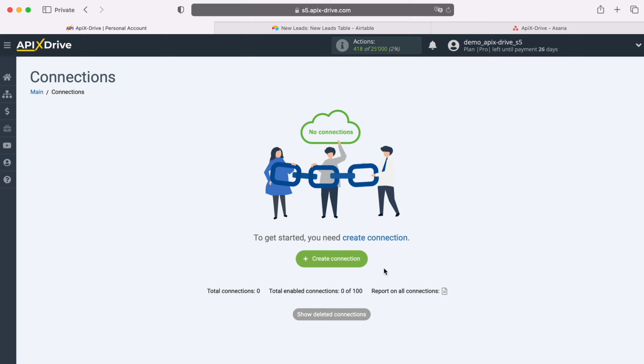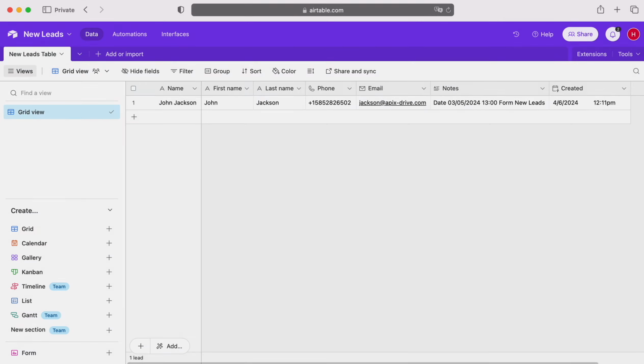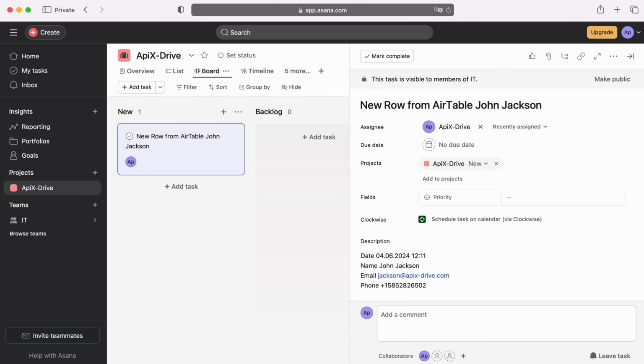Today I will tell you how to set up integration to transfer new rows from Airtable to Asana. This is necessary to automatically transfer new rows from Airtable to other systems. For example, in Asana you can create new tasks and conveniently work with them in the future. Now let's move on to the setup.